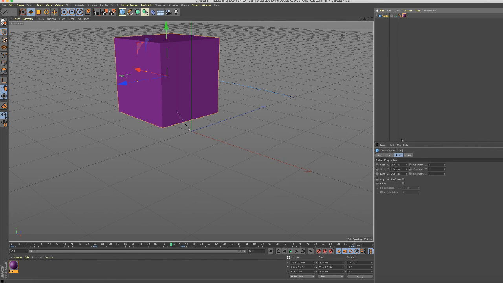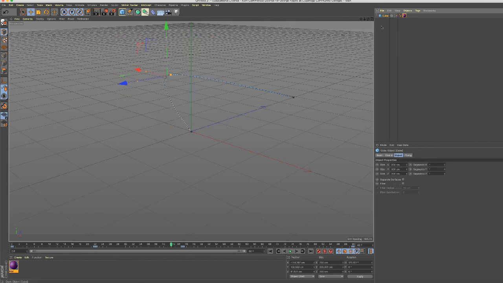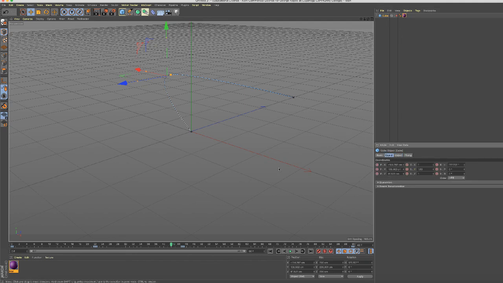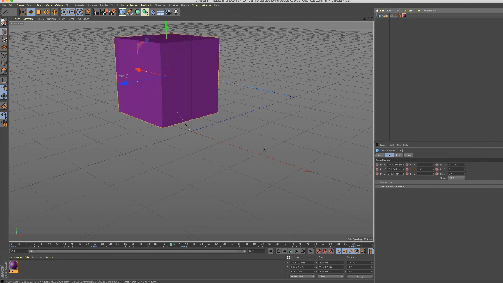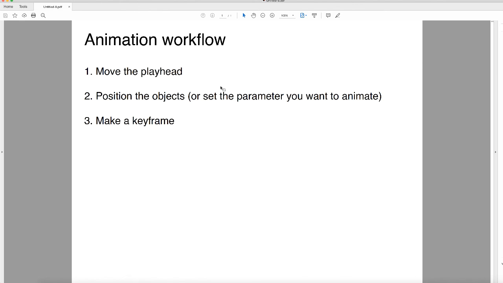But mostly what you're going to be dealing with is the path of the object. In other words, typically, mostly, you're going to be dealing with changing the coordinates of an object. So that's Cinema 4D animation in a nutshell, and just so this burns into your brain cells: move the playhead, position the object, then make a keyframe. That's your workflow.